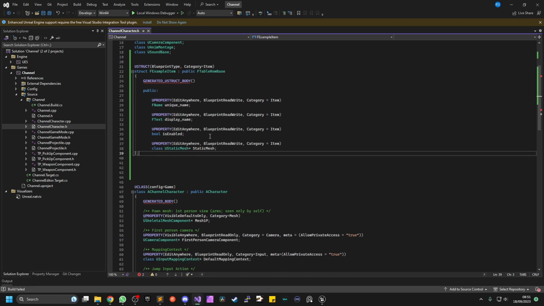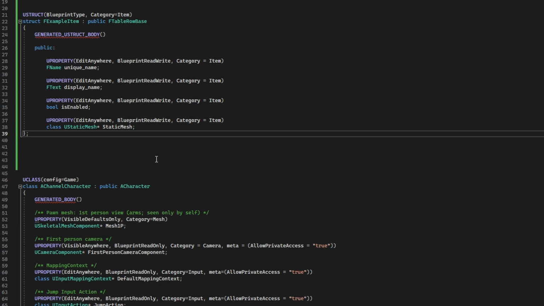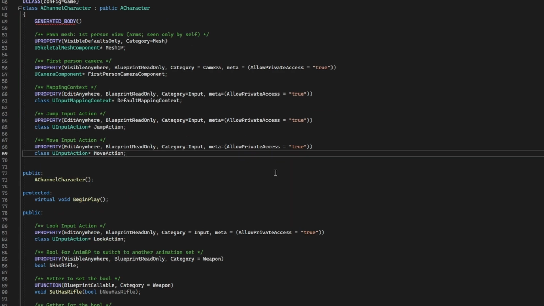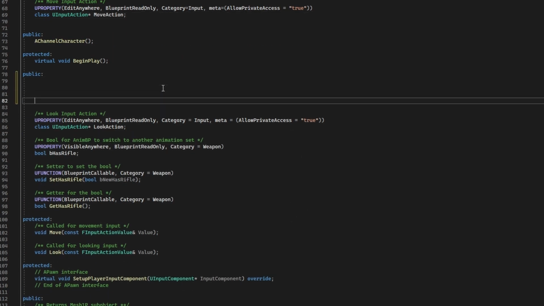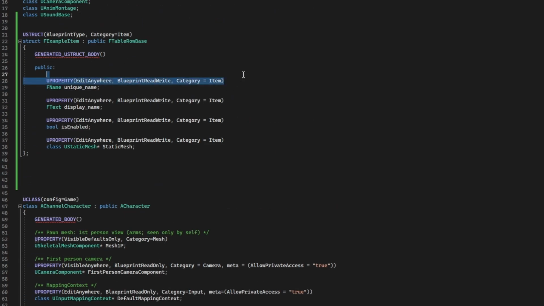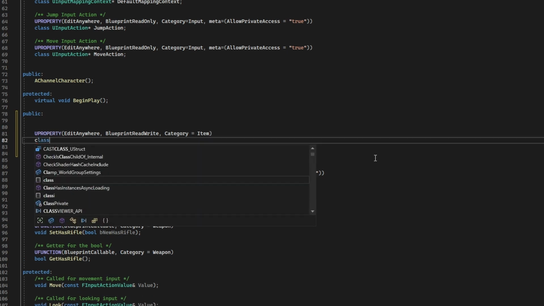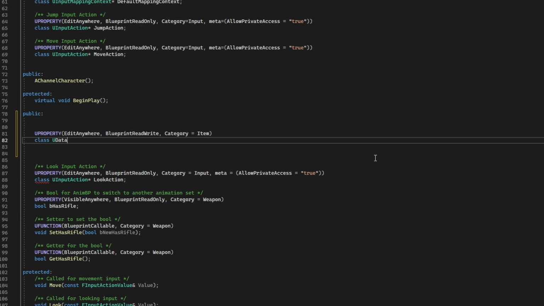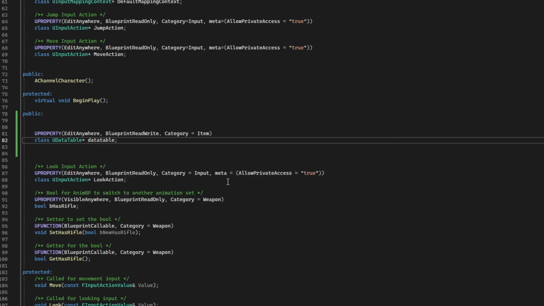So we have that. Now, how do we access it? Well, we need a property, maybe in our character here, just for ease of access. I'm just going to dump it in here. And we need our read write. I'm just going to grab that for our prototype, and we can forward declare a UDataTable. It will have to be a pointer, and I'm just going to call this DataTable.